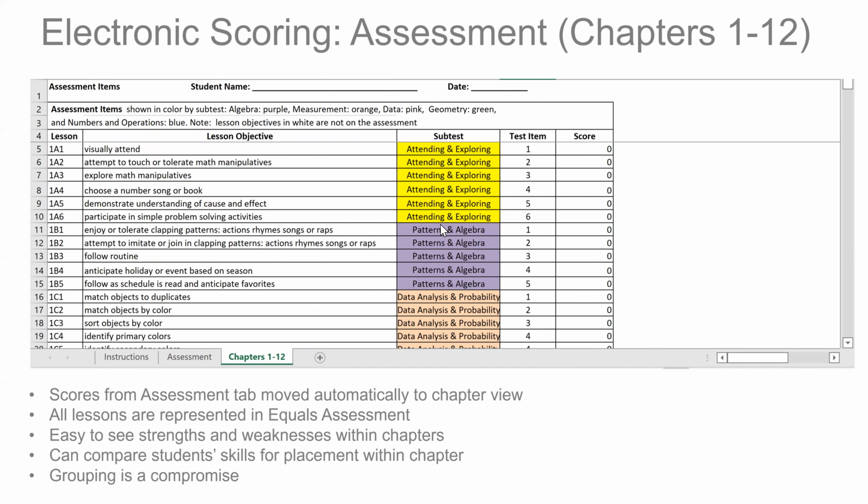These are in the lesson order, not in the subtest order. That's what I meant to say. They look like these are all the subtests in that same subtest order that we saw, but they're not.